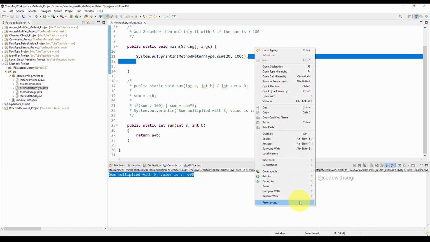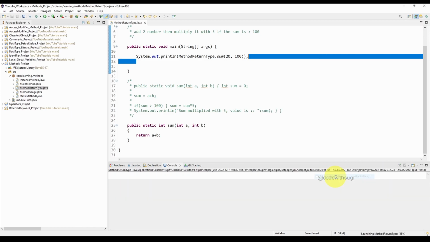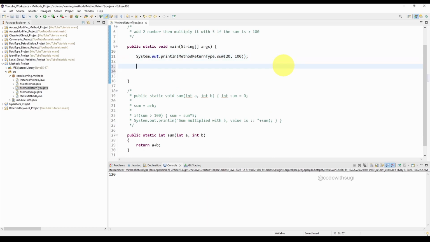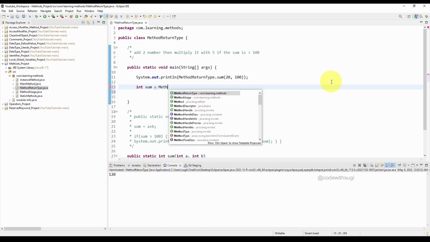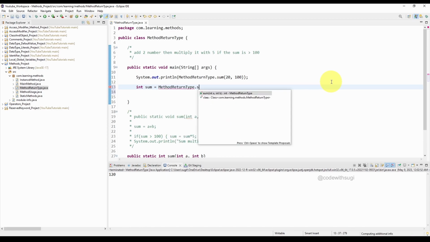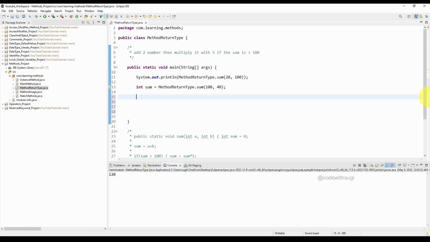Now I'm going to run this program. We are getting the output as 120. So now we got the output for the sum, right? Now I'm going to take this value into a variable called sum. Then I'm going to say MethodReturnType.sum of 100 comma 40. In the sum variable now you will get the value that is returned from the sum method.